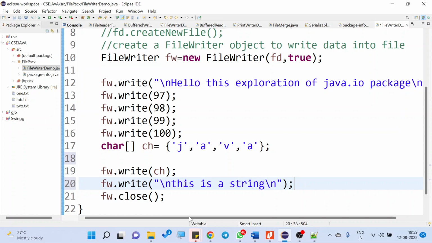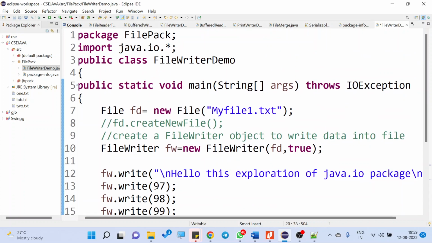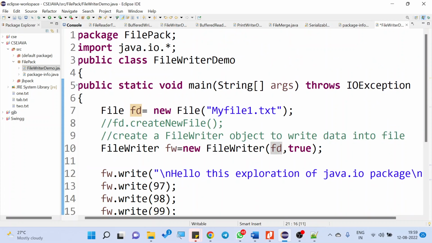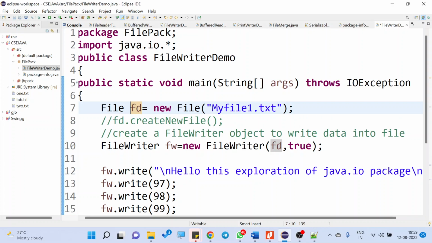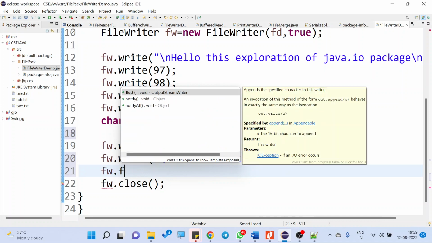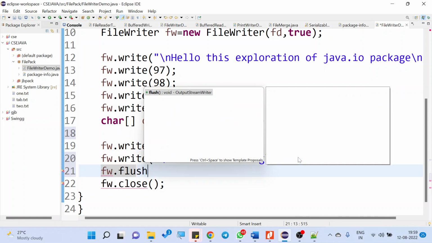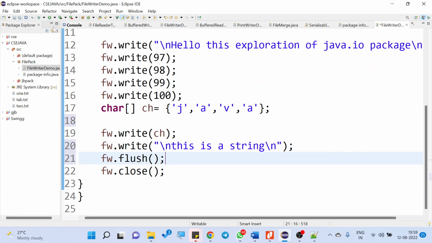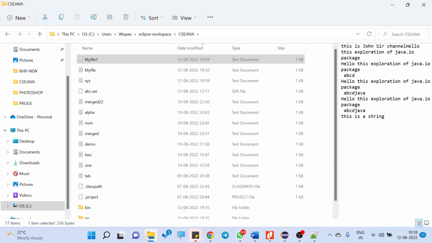Then we are using fw dot close. So we can close fd dot close, or we can write fw dot close, but fw dot close will automatically implicitly close fd. So it's always better to write the file writer rather than file descriptor, and you can use fw dot flush, so that it will be written till the last character. You know the meaning of flush, right? So let me see. So this is a string.